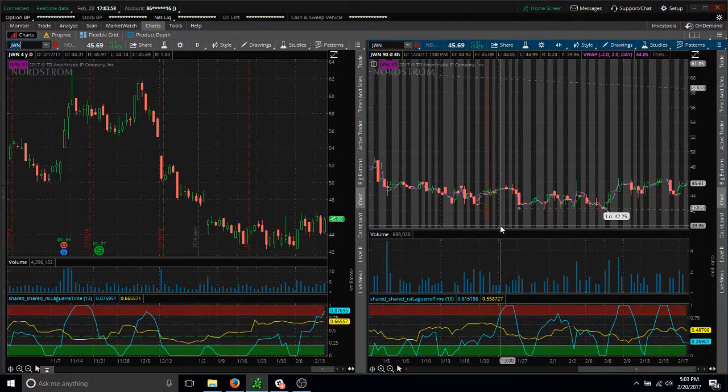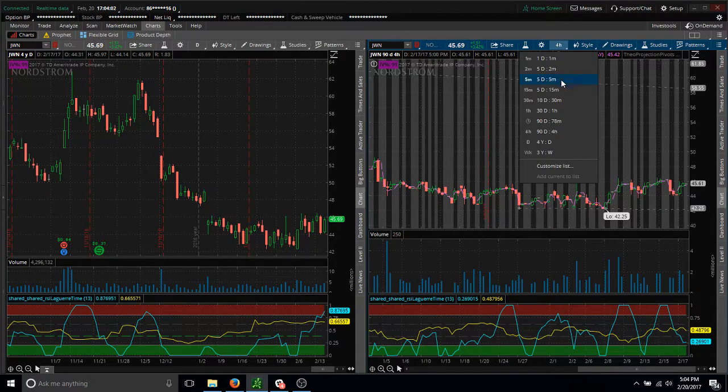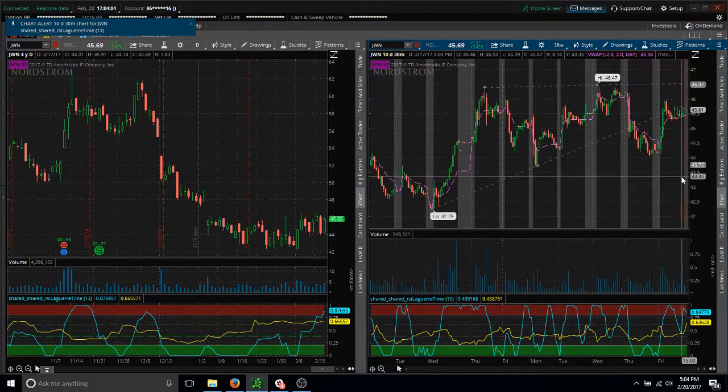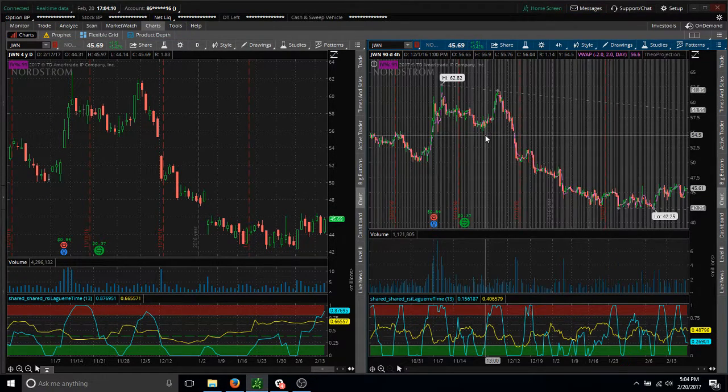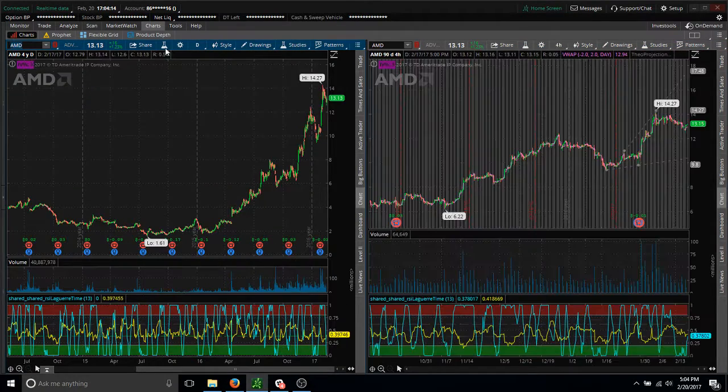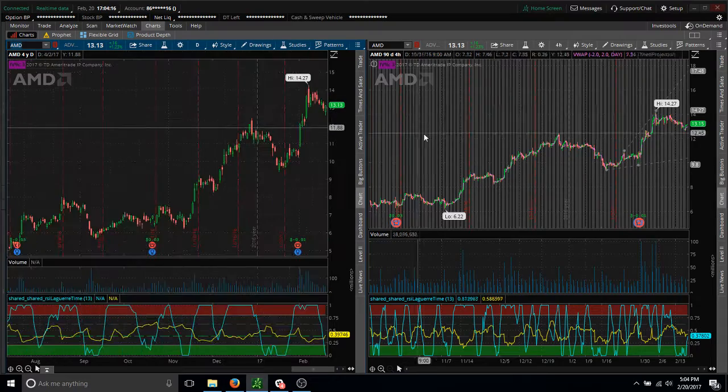Yeah, exactly. See, you start getting into different time frames, and you're like, oh, it looks good on the 30-minute or something like that. If you just stick to a couple time frames, it definitely will help you out in the long run. I'll do AMD quick.